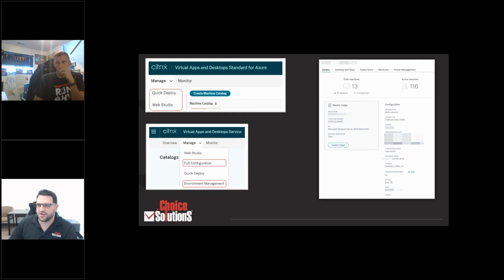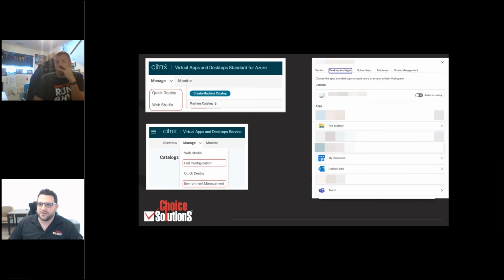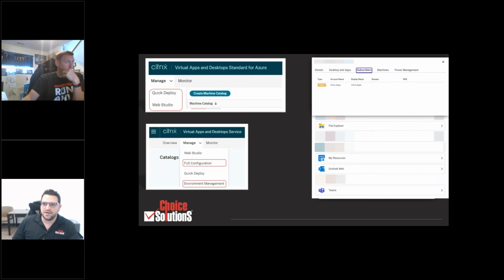It doesn't look like your traditional console. You basically will have your instance sizes. You'll have the different disk types, number of sessions per machine in your image there. If you go to desktops and apps, you'll just see your single desktop. You'll see your applications. You have no ability to do advanced delegation. Basically, everyone that's a subscriber sees all apps, again, because that's quick deploy. What's neat is they enabled Web Studio for Azure Standard, where you can do advanced delegation now.